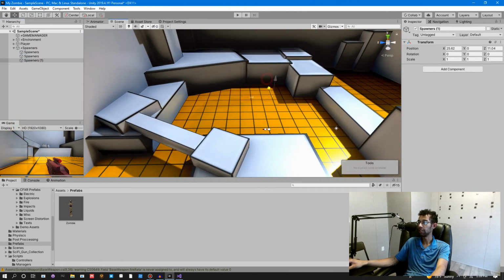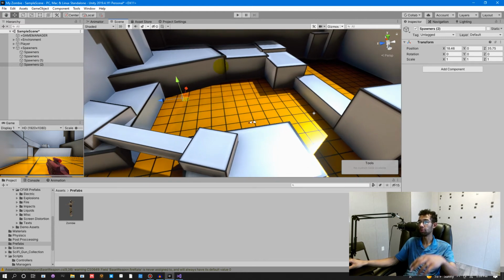So Control D, let's just pull this over here. And let's grab this one, Control D. We're gonna pull this one right over here. Okay, so that should be plenty of spawning points.